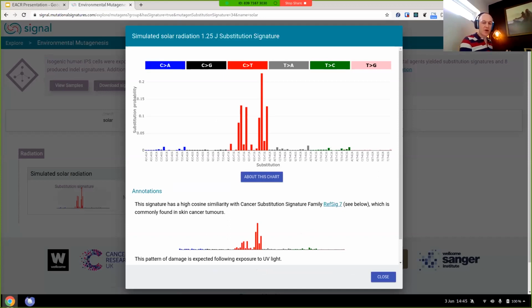So that's just a very quick run through of the data we have. I'm now going to pass it over to my colleague, Scott Shooter, who will explain how you can analyze your own samples.